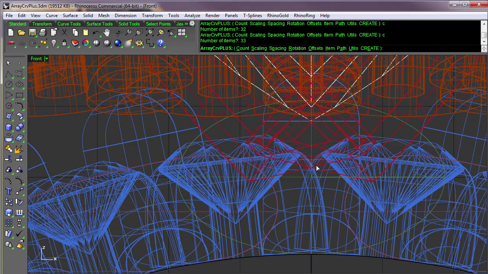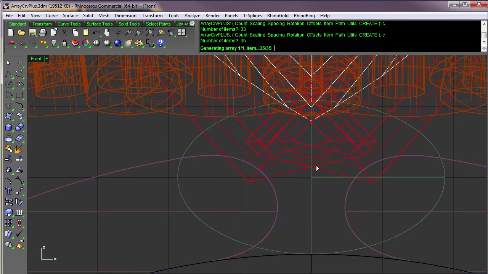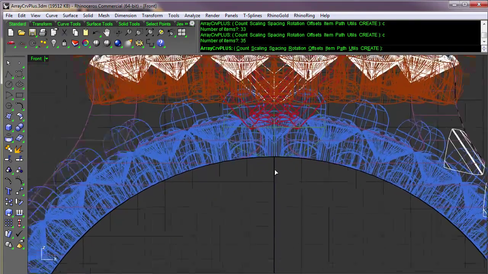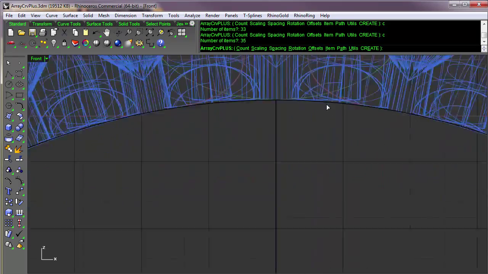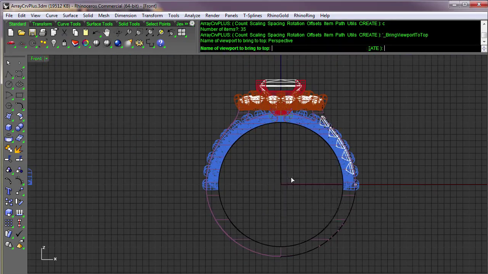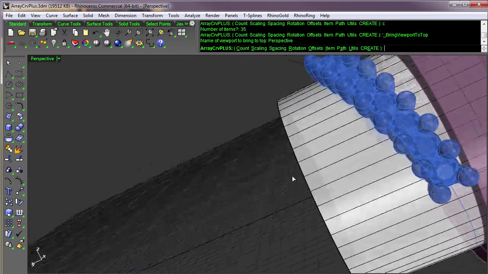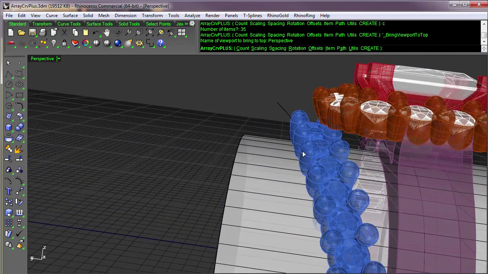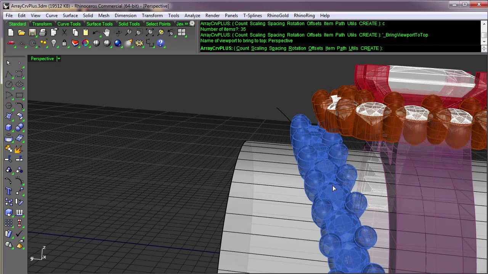So I'm going to jump to 35. And there we go. Now the stone is laid up on the Y-axis. The culet is directly on. We're all good. Let's take a look at it. And my stones are laid out with the right spacing. Now it's flat against the finger rail. I am not a fan of laying out any stone completely flat.